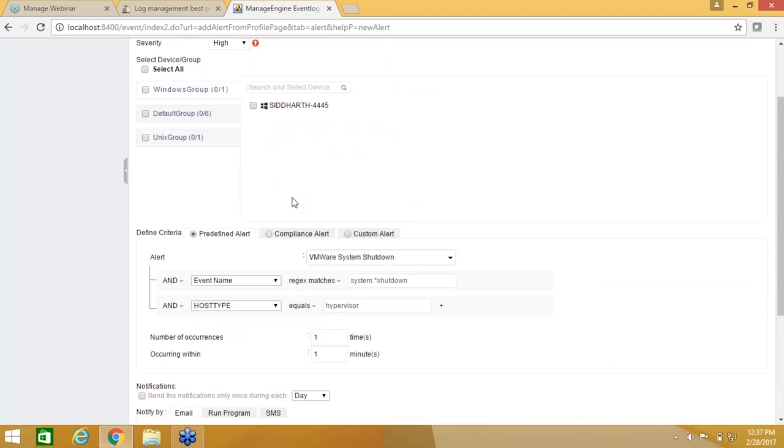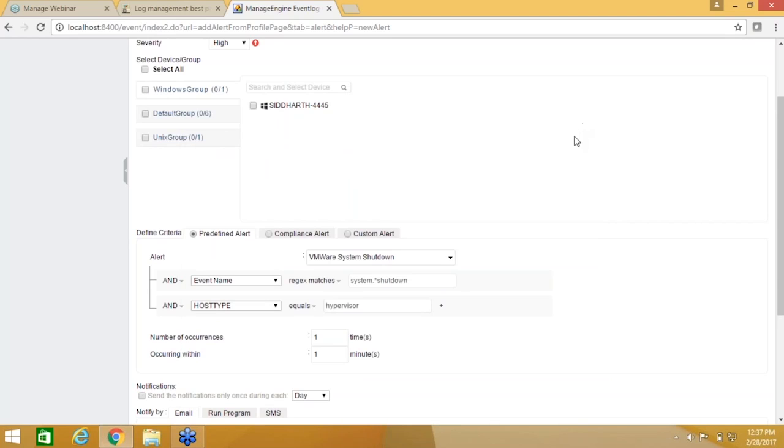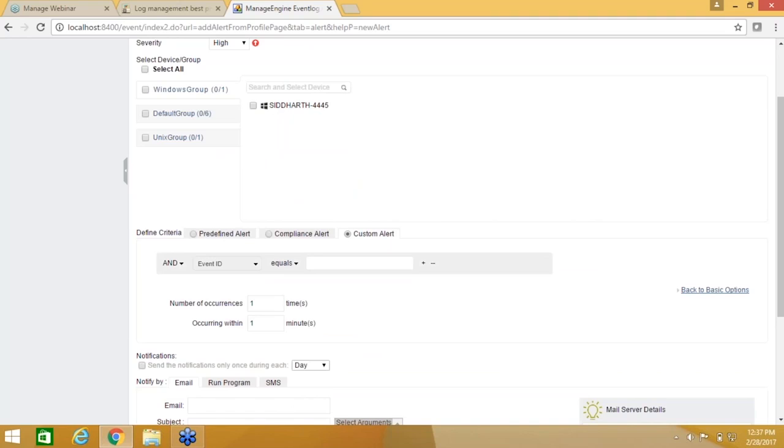And again, with defining the alert criteria, we have a bunch of predefined alerts. So you can see you have alert types for the following categories like Windows, Unix, your applications, and so on, and so many predefined alerts for each category. In addition to all this that makes your life easier, we also have the custom alert criteria, meaning you can set up a particular criteria that you are concerned with in your environment, and you'll be getting the real-time notification upon that criteria being triggered.